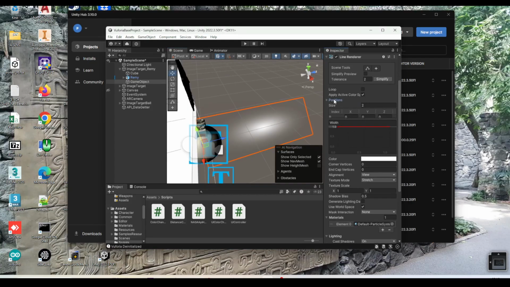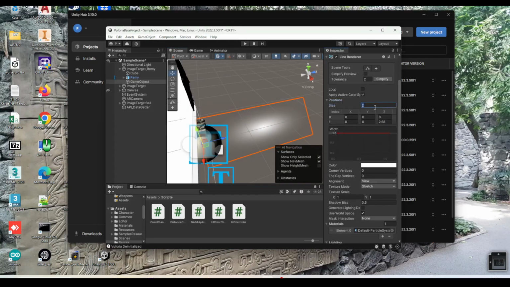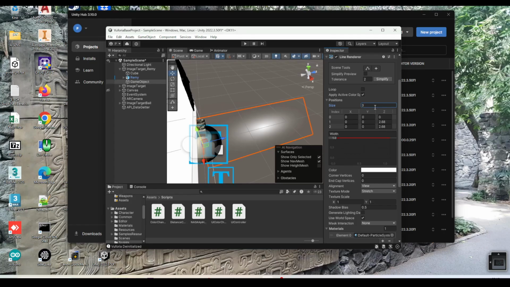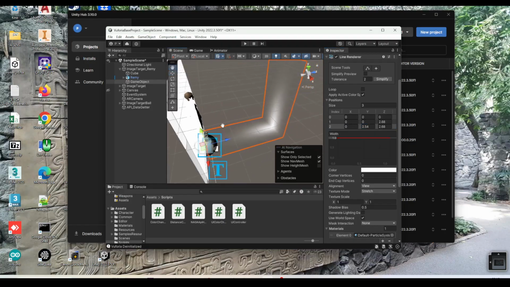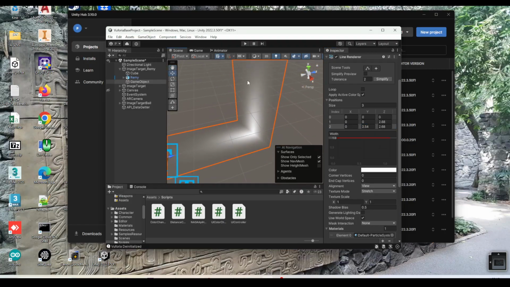We could also add another position by setting size to 3 and changing the next position to that one. Actually, it doesn't look too good because we can't see either the first or the last point directly.